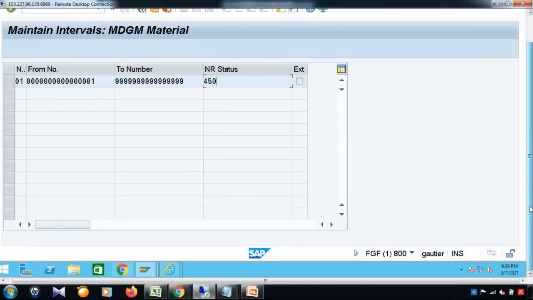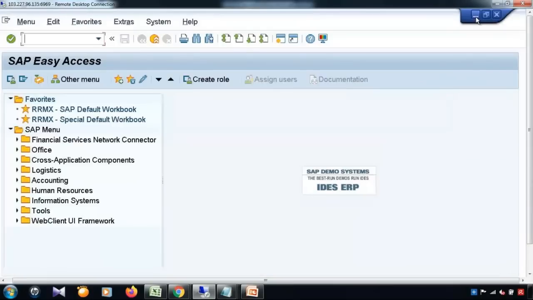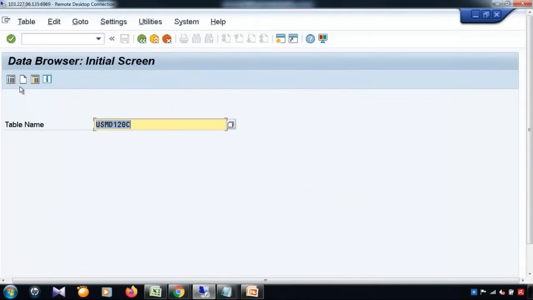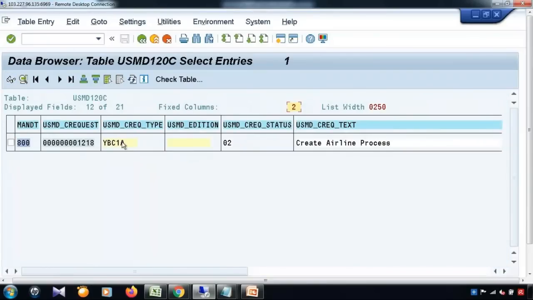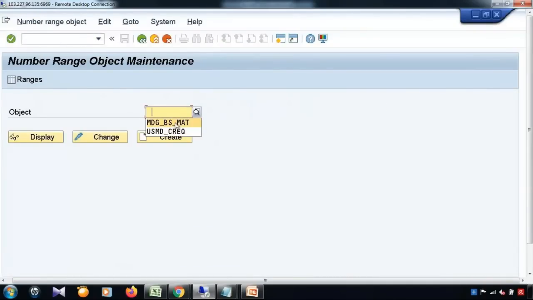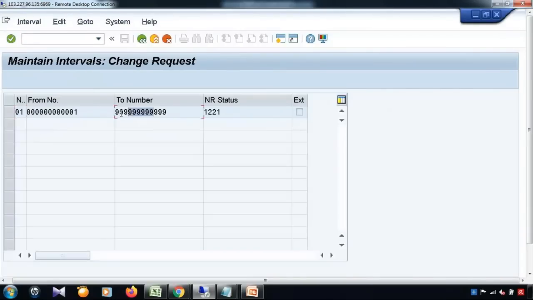In fact, if you ask me, the number range for the change request for OIF is also taken from here, because if you see, just now it's at 1218, right? This is the number which we created. And the change request number range is, yes. So basically change request wise, it is taking this range only.